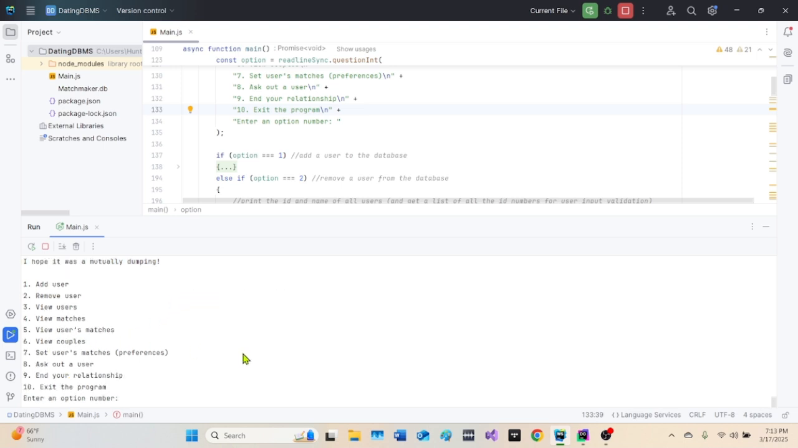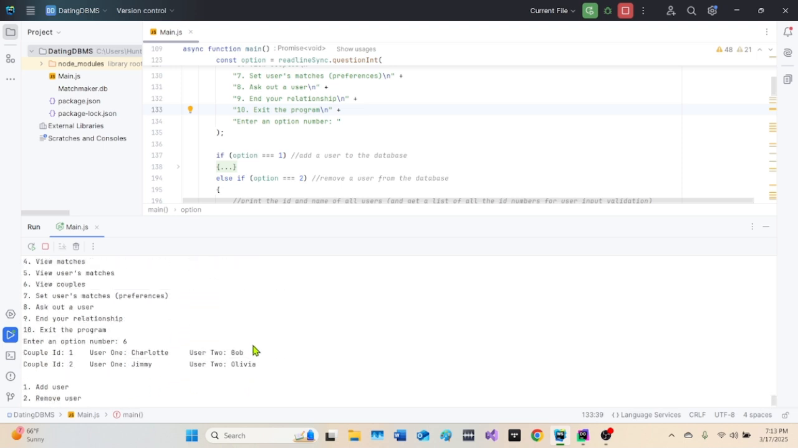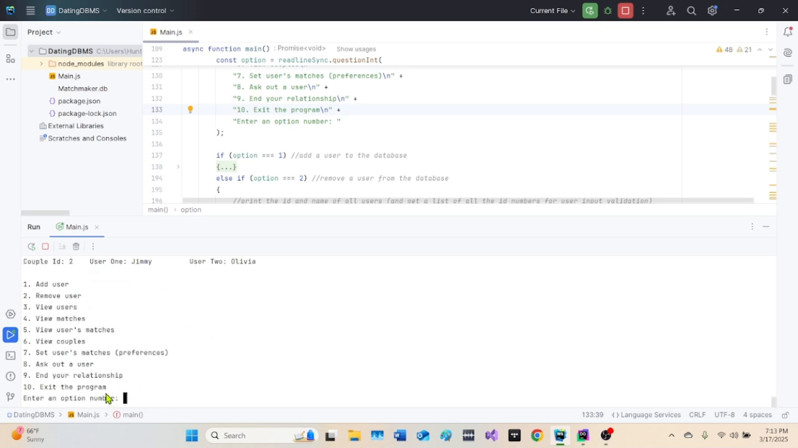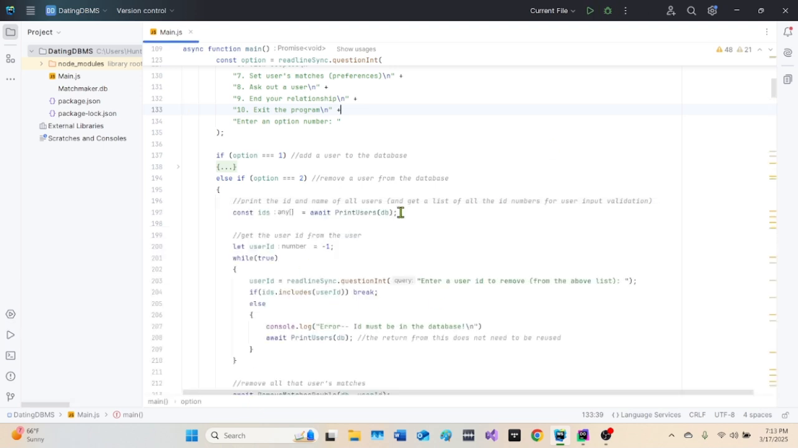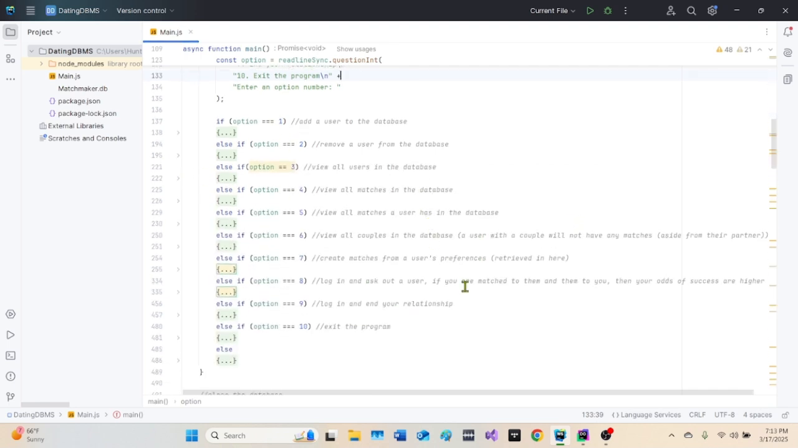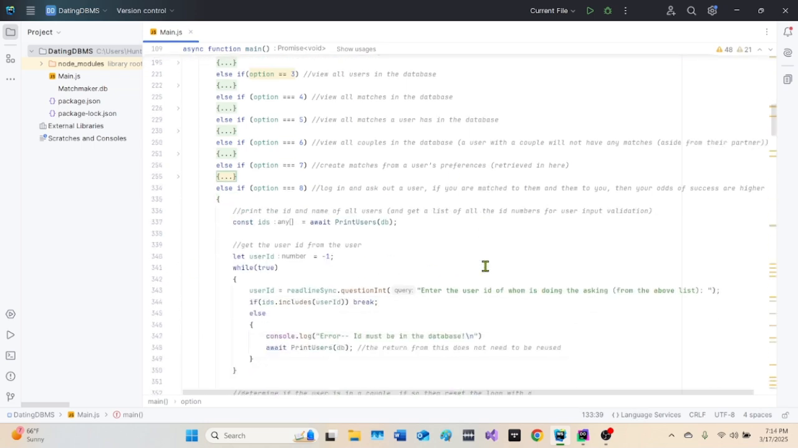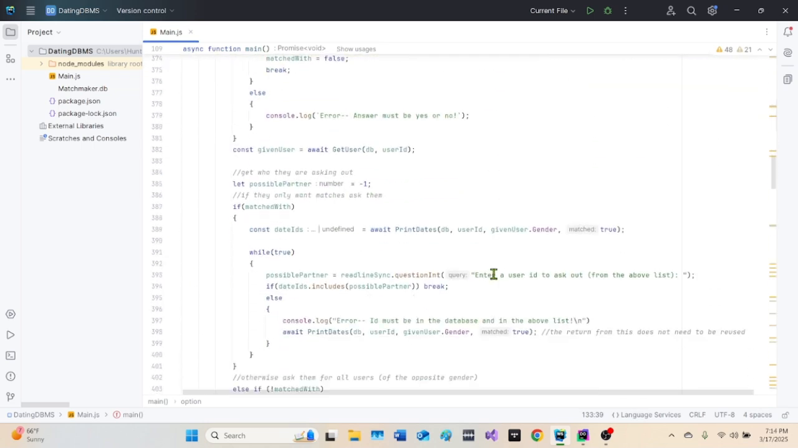Let's view the couples once again to confirm that they are now no longer a couple. I'm not going to say perfect, but in context of the program, it certainly was what we expected. Now let's exit the program. So you may be wondering why the asking out process took so long for me to get someone to say yes. That's because it's just like in the real world, completely based on random luck.